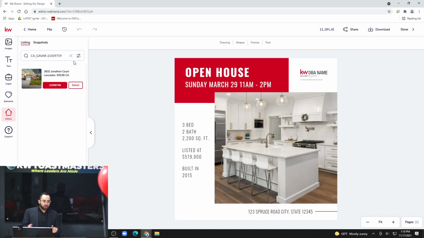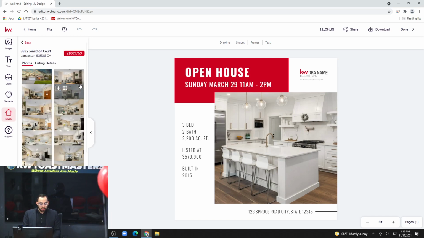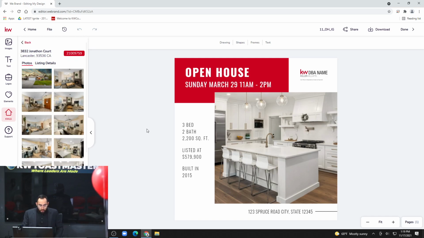Or if you go straight to this page and you didn't select the listing at the beginning, you can still go to this option, KW listing, and still do the search for it here in this box. You would see it pop up on the list here. So on this picture, I'll replace just this picture. And now we just click on select.